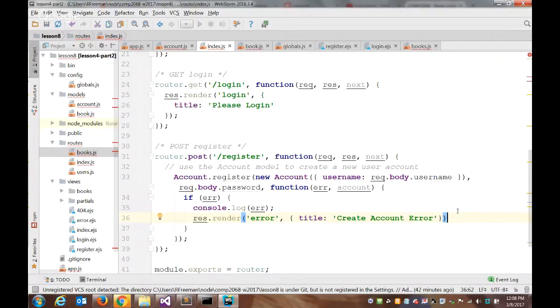So we can show the error view, and remember now we have to pass a title to our error page as well. If the account gets created properly, we have no errors, what should we do? Okay, we could redirect. What page should we take them to? Books or homepage? Or we might want to have them log in is another option.